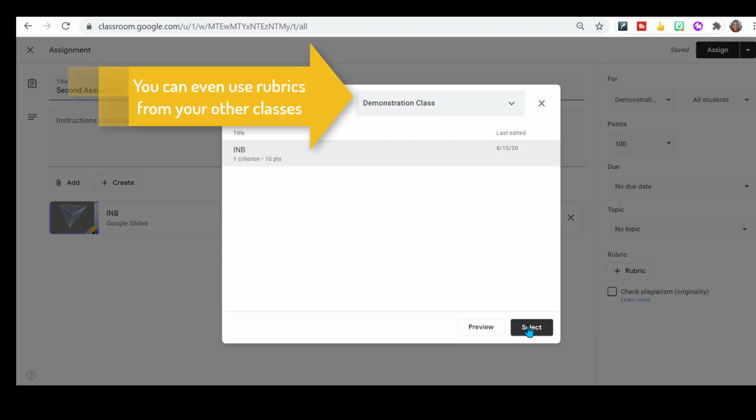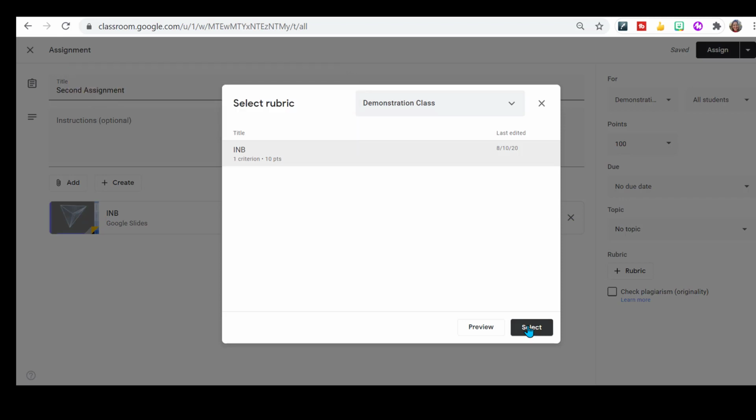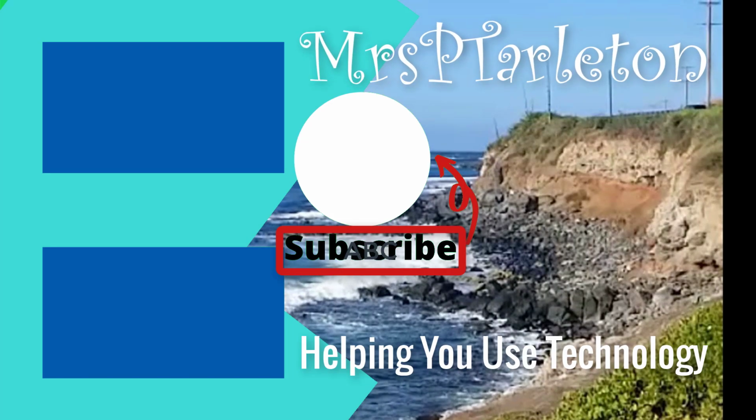So once you create your basics with all that detailed information, your students will be able to see that as well. Hope you found this helpful.